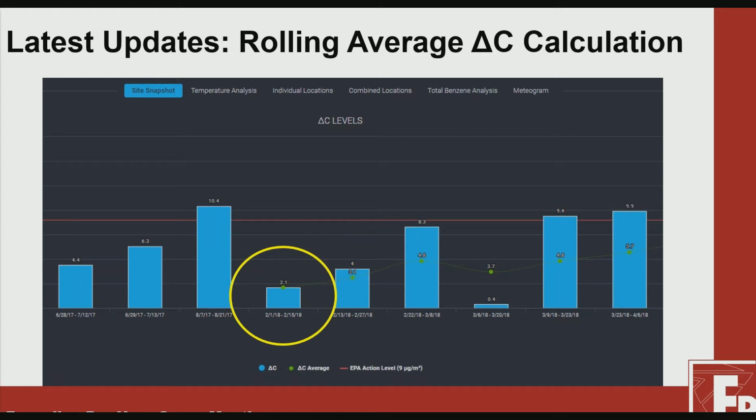You can see in our trend chart here that this green delta C average line begins right here after the compliance date. So we do have pre-existing data, but that does not affect where that calculation begins for the rolling average delta C.